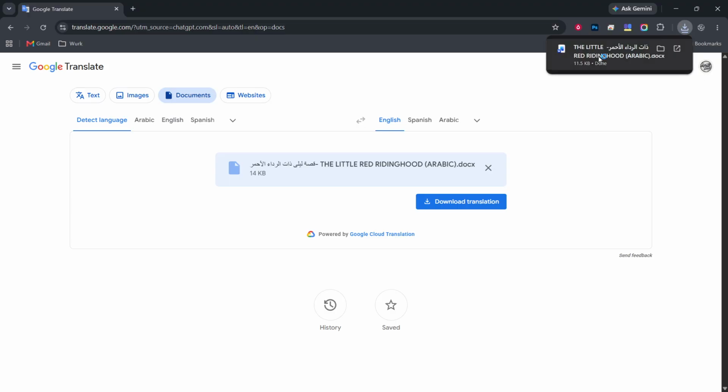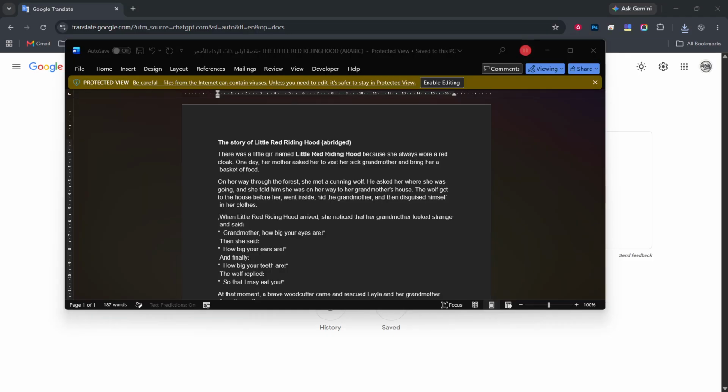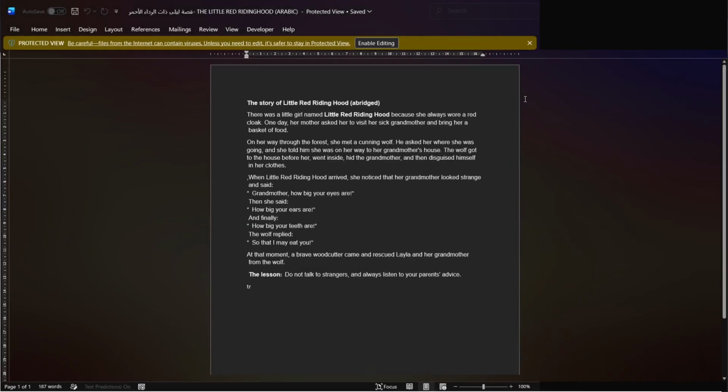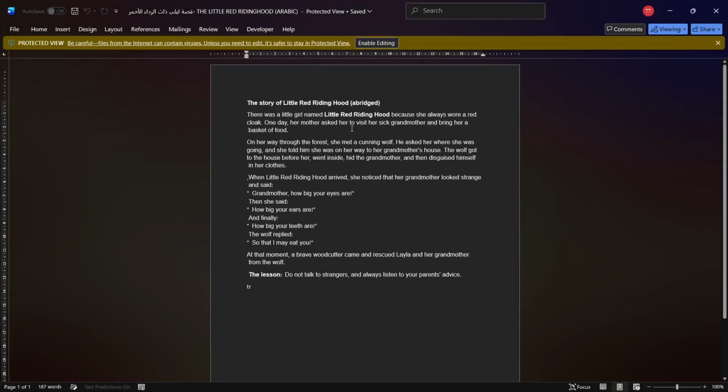Finally, download or view the translated document. You can click to open it directly in the browser, or choose to save it to your computer. Google Translate supports Word docx, PDF, PowerPoint PPTX, and Excel XLSX documents while preserving much of the original formatting such as headings and basic layout. You have now taken a full Word document and translated it into another language using Google Translate.